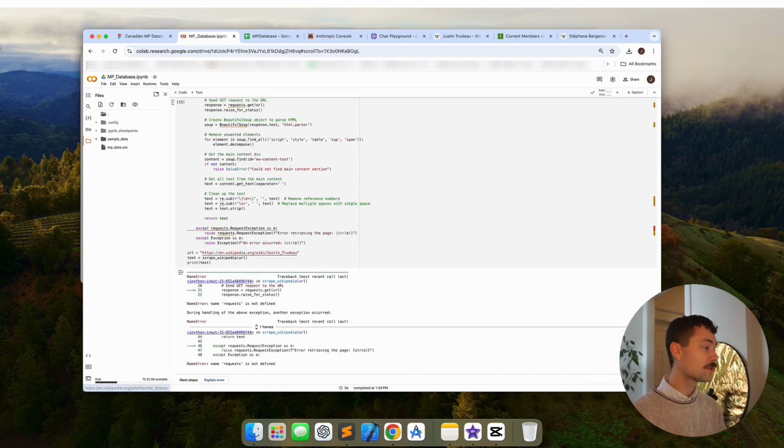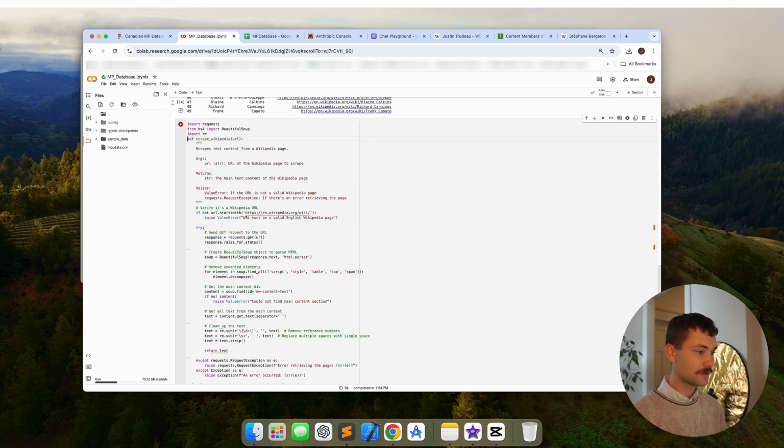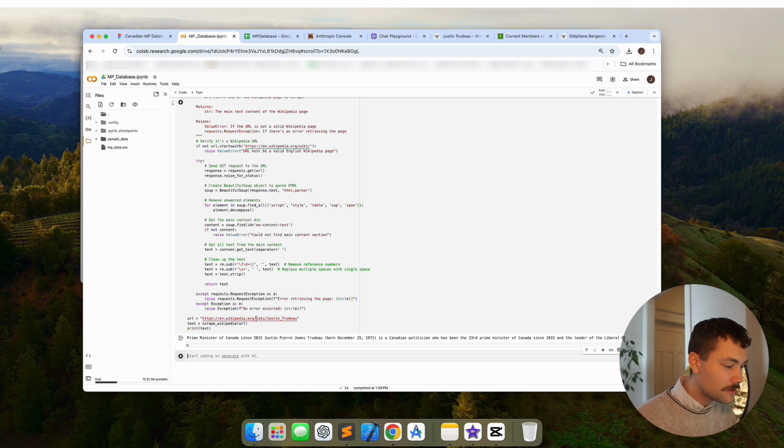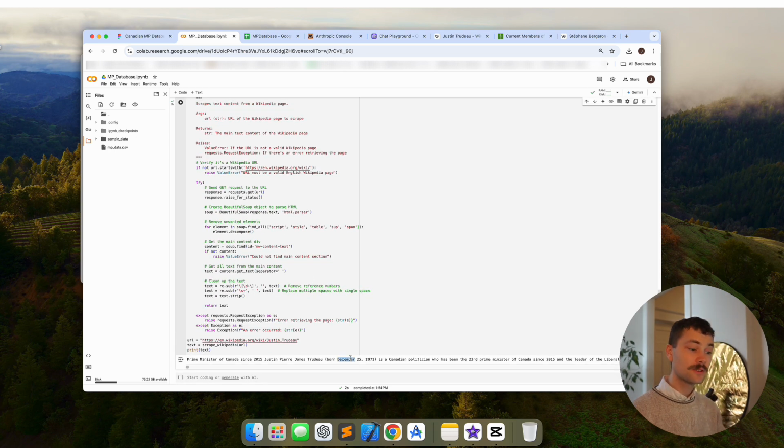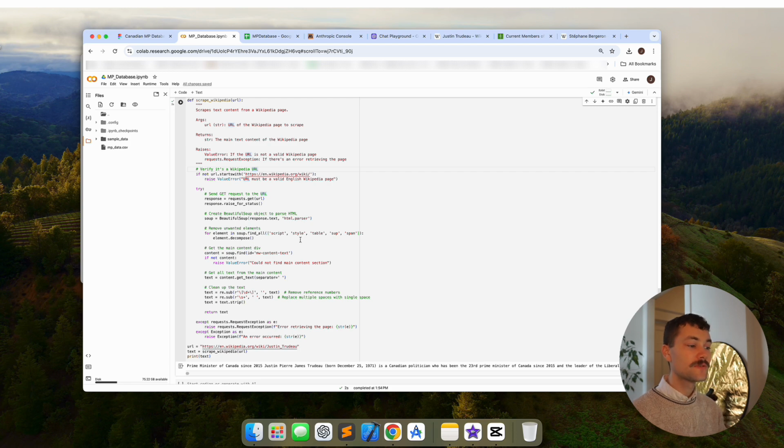Oh, looks like we didn't import the request libraries, so let's just go ahead and do that, along with the other libraries as well. Okay, and here we're scraping the page for Justin Trudeau, and it looks like we're getting back the text like we want. Now, one thing about this function though, in our previous video, we decided to remove some of these unwanted elements like tables and spans and what have you.